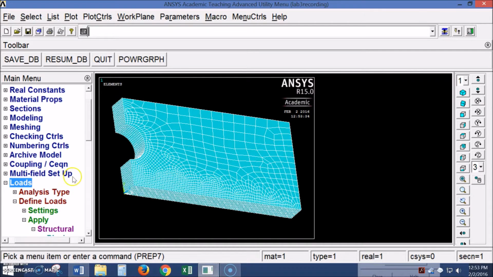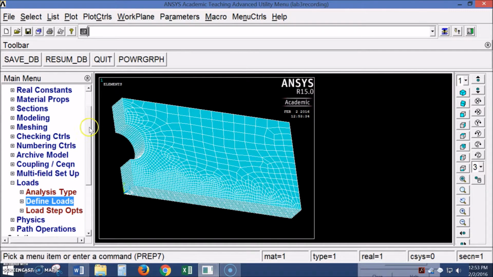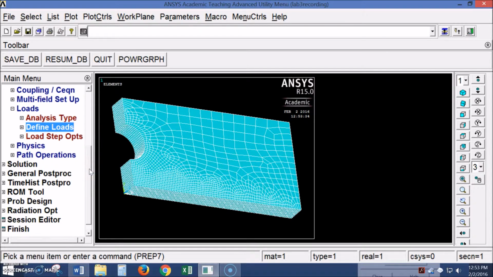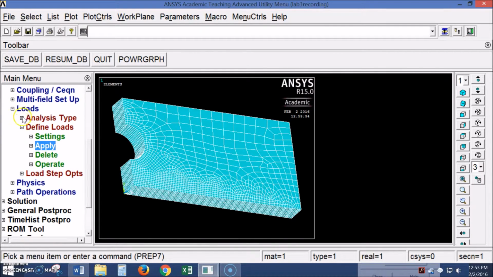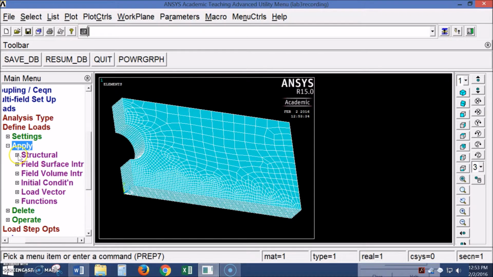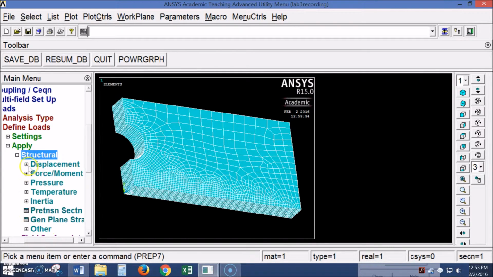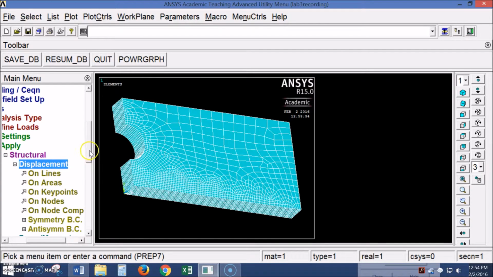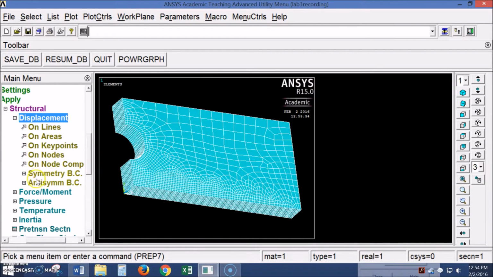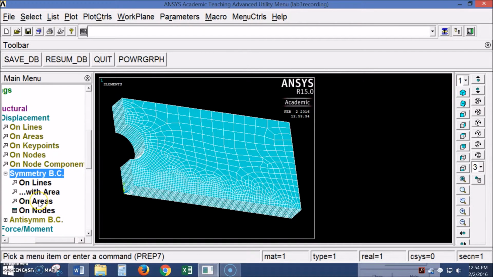Now we just need to do our loads. So usually you lock down a key point, but we're actually going to do a symmetry boundary condition. So let me show you how to get to that. Loads, define, apply, structural, displacement, just like usual. Except this time, instead of doing it on lines or on key points, we're going to do a symmetry boundary condition on an area.